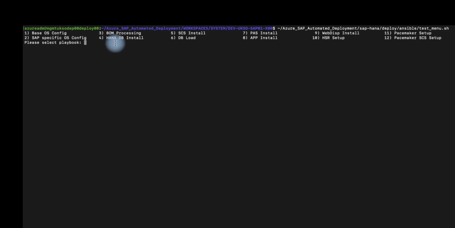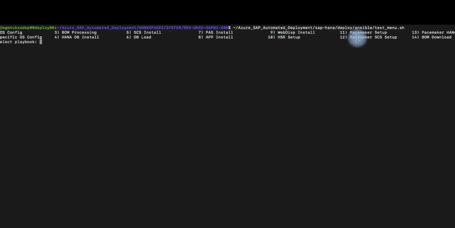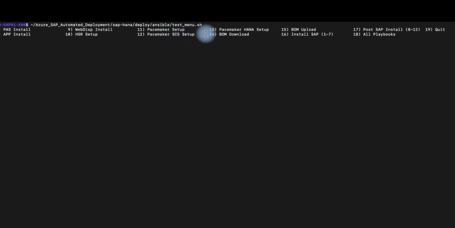We have HANA database install, as well as central services installation. We have our DB load option. This option takes about 30 minutes or so, just so you know. Our PaaS and app install, our web dispatcher install. We don't have one in this installation for this demo, but if we did have one, we could call this option. HSR setup for our scale out scenarios, as well as our pacemaker options.